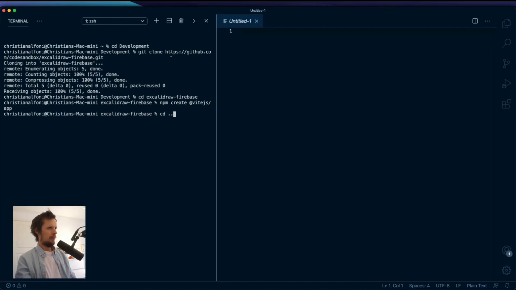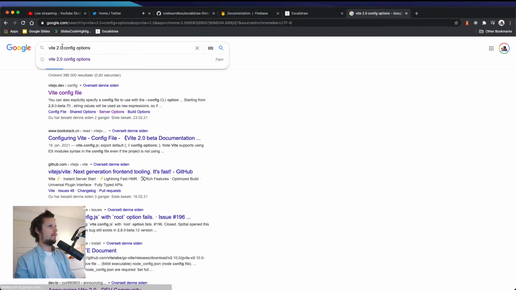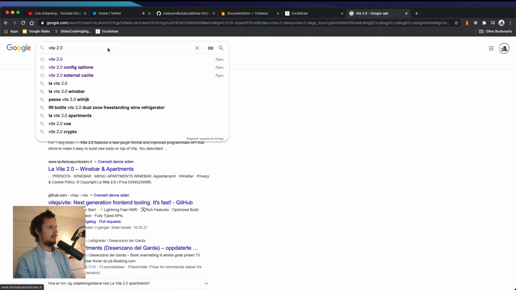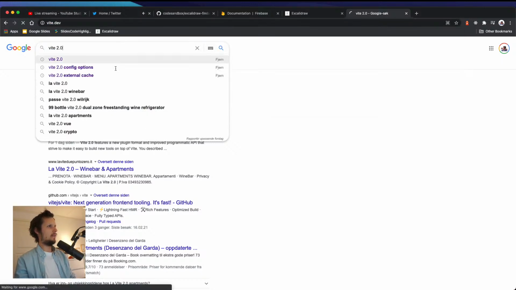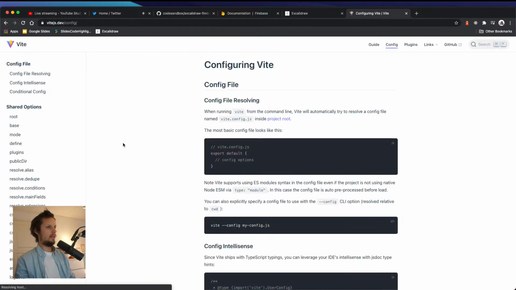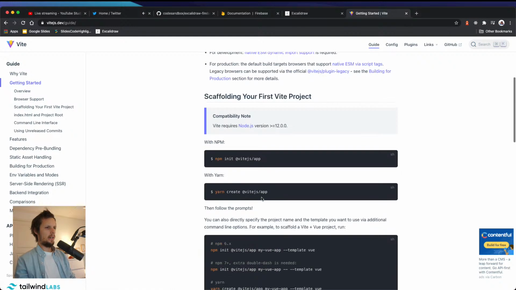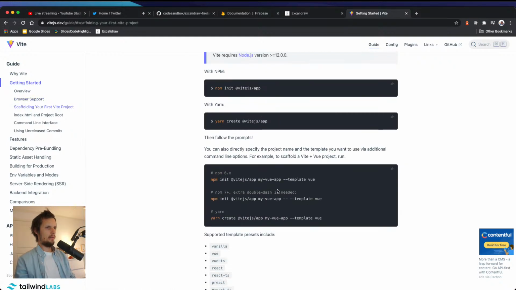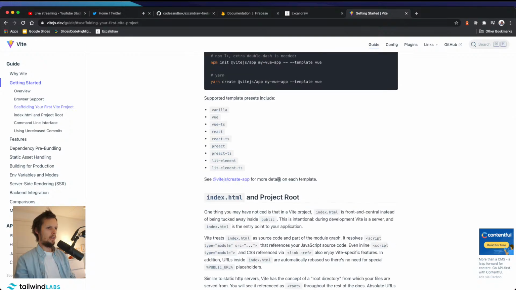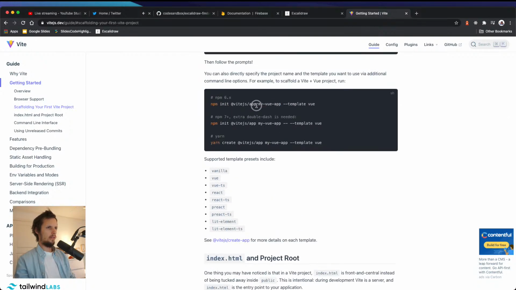Okay, I'm going to try something. Oops. I want to. Where is it? Vite.dev. Oh my god. Vite.js.dev. Guide. I wonder how do I install the app? How do I install it in the current directory? Can I just use dot, for example?